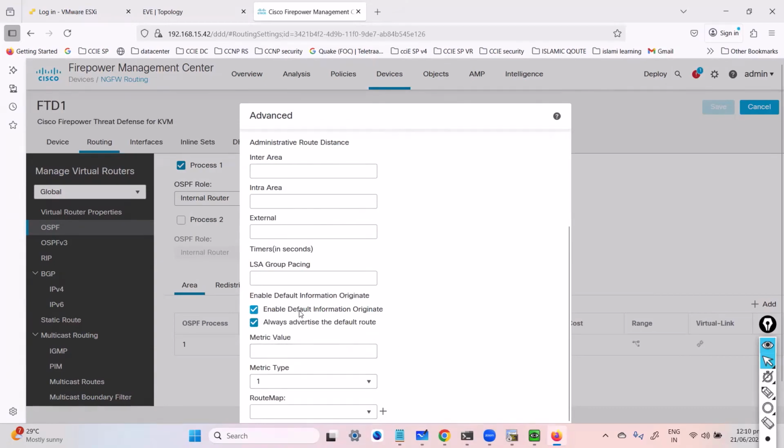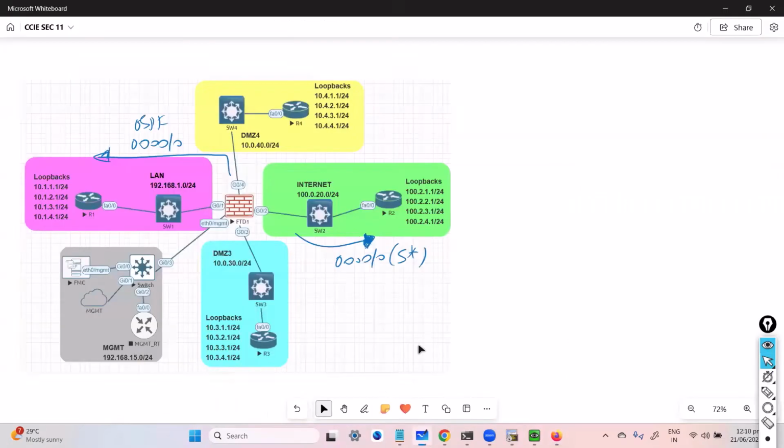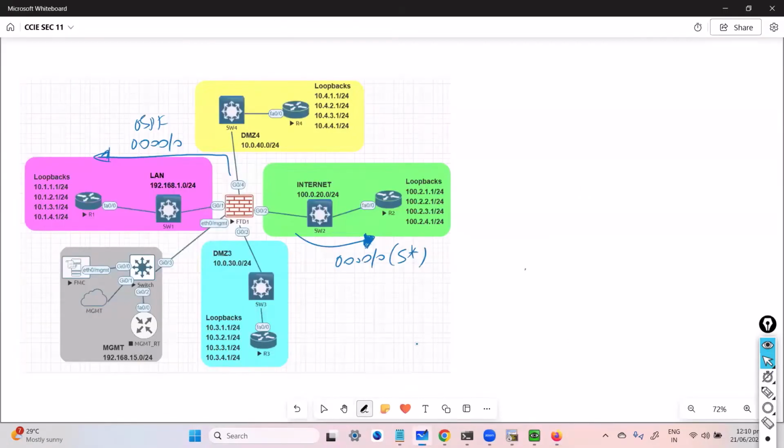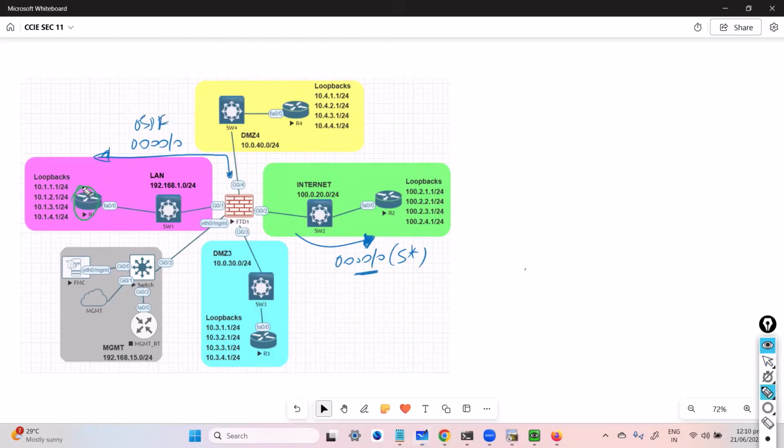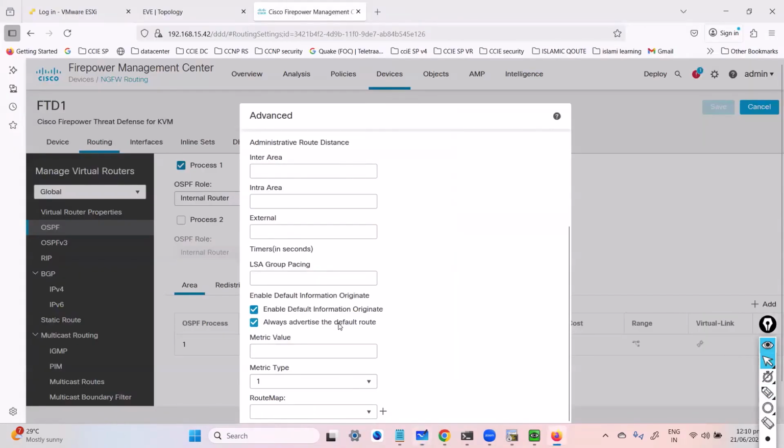Now this is equivalent to the default-information originate command, which will automatically advertise the default route. Because once you write a default route, it will generate a default route in the routing table. And we are telling it that this default route should be advertised into OSPF to ensure that Router 1 or any other routers, if they want to go to any unknown network, will come to the FTD. From there, they should go. So we just enable it.